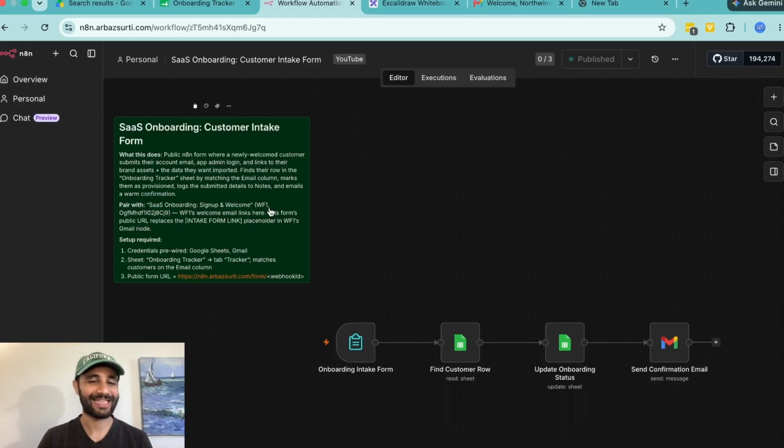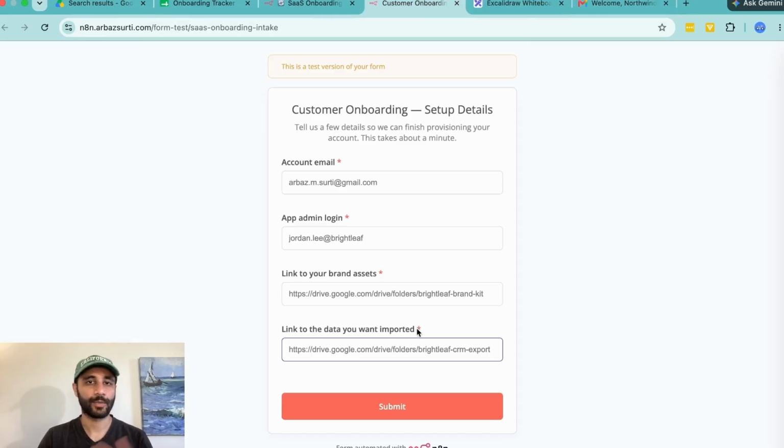All right, so it looks nice and simple. You see, it's a simple workflow. This is an N8N form. After I submit it, it's going to match the customer using the email that they fill out in this form. And after it matches, it's going to update the onboarding status in the sheet and send a confirmation email. So this is the form that came up, and these are the details I filled out.